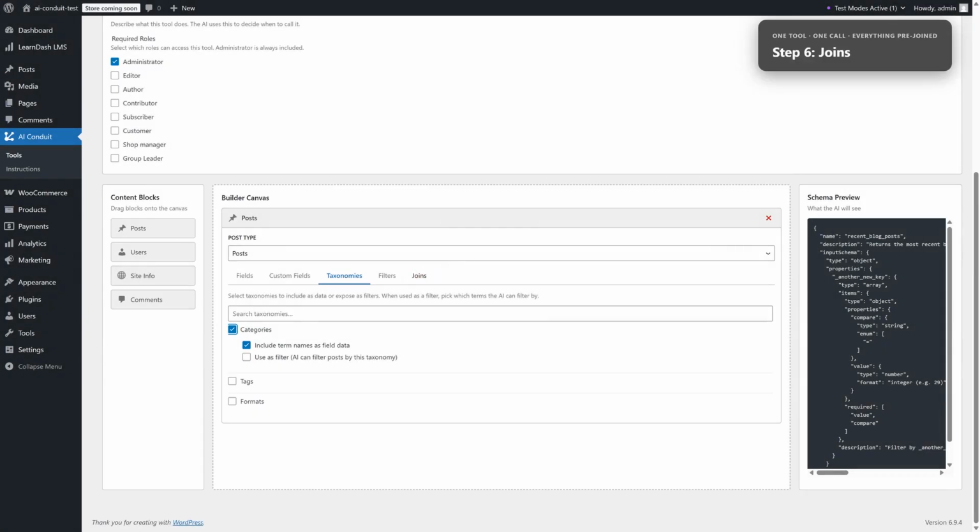Now the real power: joins. Without joins, an AI agent has to make multiple separate calls to gather related data, fetch a post, then fetch its author, then maybe its comments. Slow, expensive, brittle. Joins fix that.